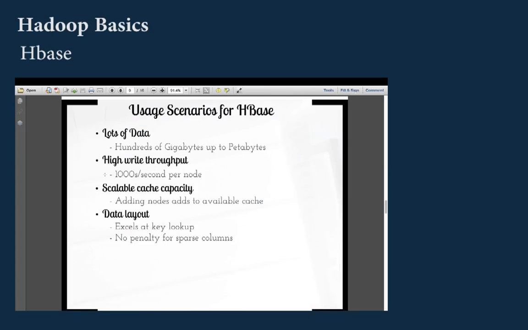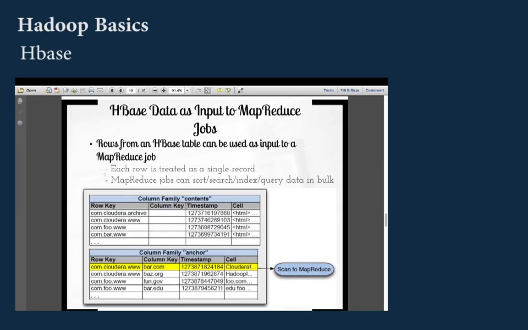So let's look at some of the use cases as to when HBase will be used. First, you should have an incredible amount of data. If you don't have a lot of data, ignore HBase completely. High read-write throughput, scalable cache capacity that can cache the data, and a data layout which has key lookup. Your data should be always looked up by key. That's the way HBase works. HBase can directly be connected through MapReduce, and MapReduce can process one record at a time the way it does for normal file systems.